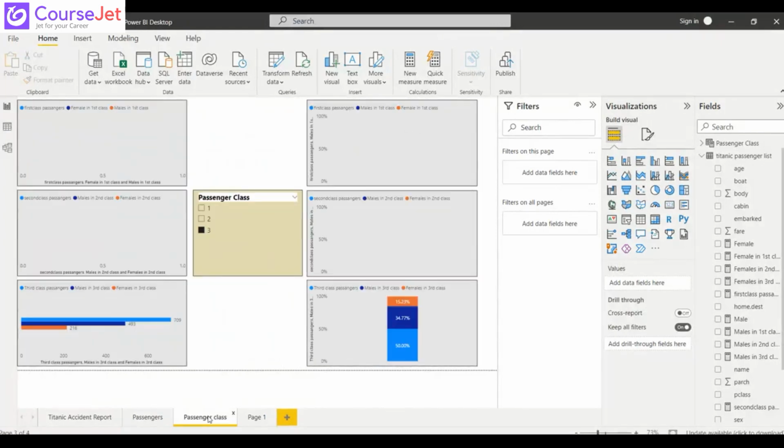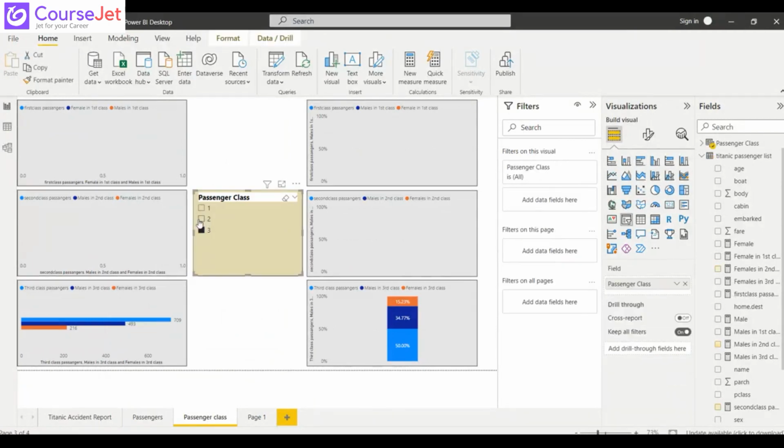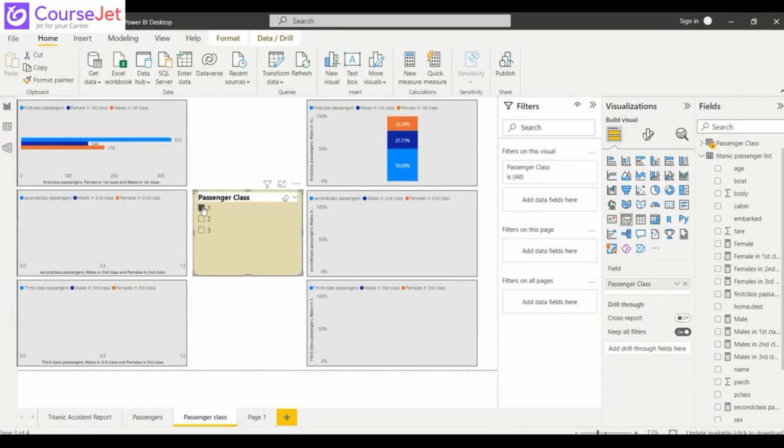Passenger class. For example, always use or place a slicer on the top, not in the center or in any corner. And see here, the first graph, first row, refers to the first class, right? The second row of two bar charts refers to the second class.